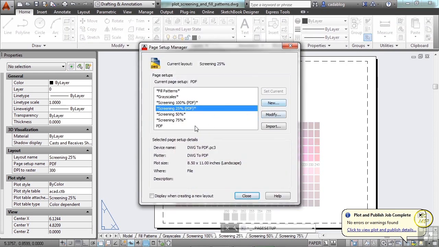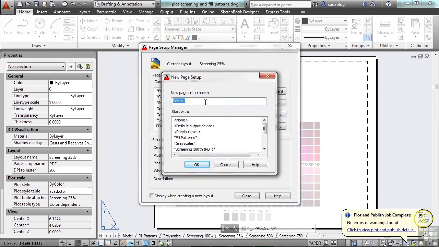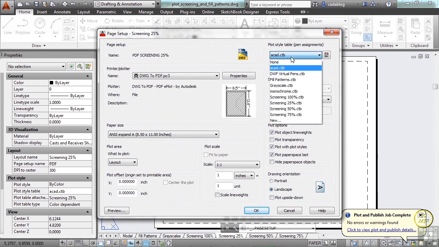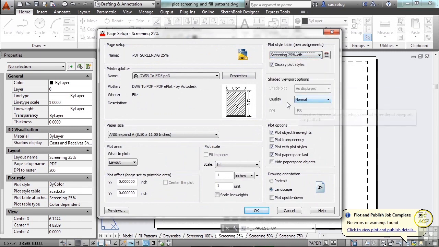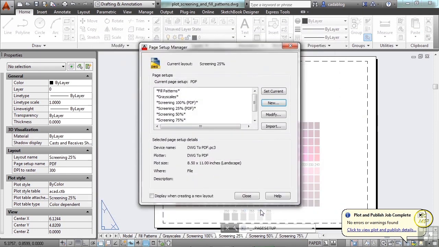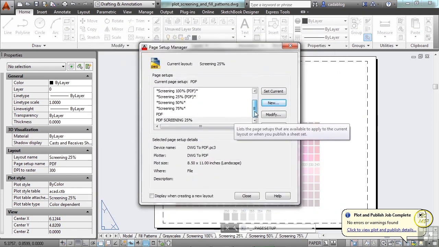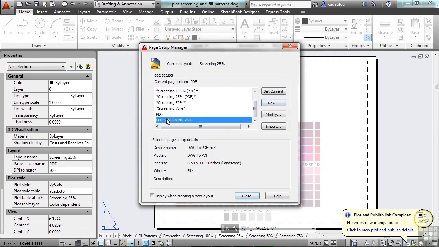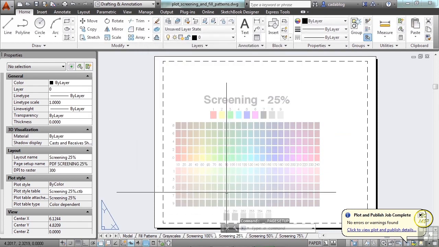I can make another new one. I can make it based off of this. I can call it PDF screening 25%. Click OK. And instead of my AutoCAD CTB, I pick the screening 25%. Click OK. And now I have options. I have two different page setups. Let's set that one current to this page setup. So now it will print the way it shows on the screen.